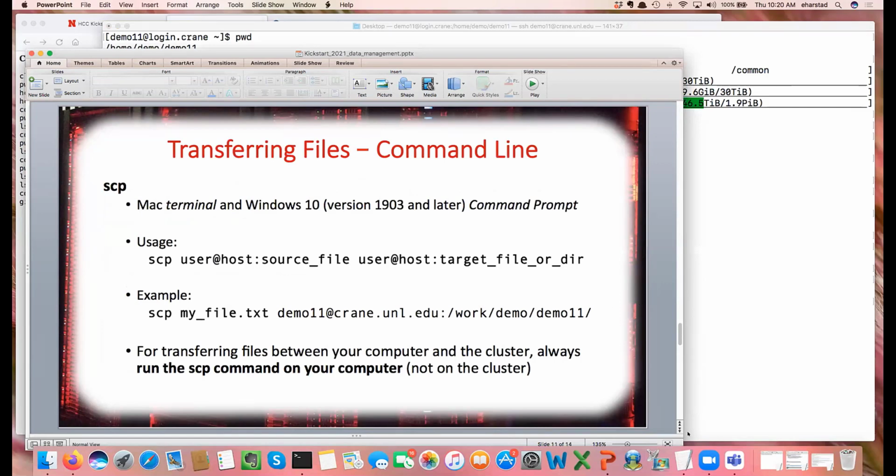Okay, so actually, before I switch gears and talk about transferring files, are there questions about storing files? There's one question in the chat saying, can I do that for any directory from my desktop? So are you talking about doing git clone?